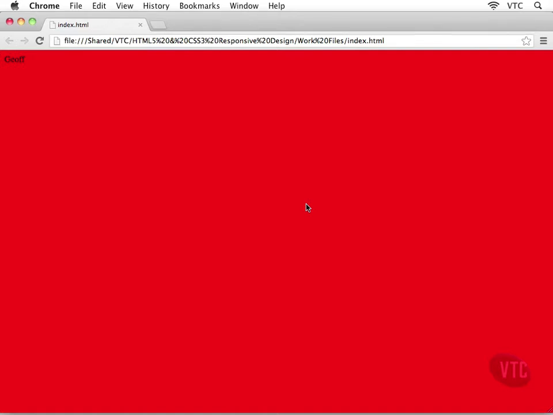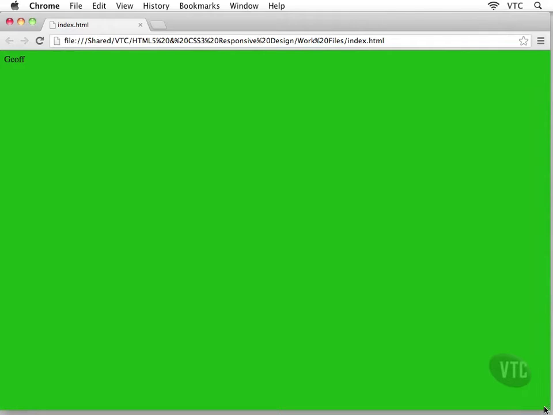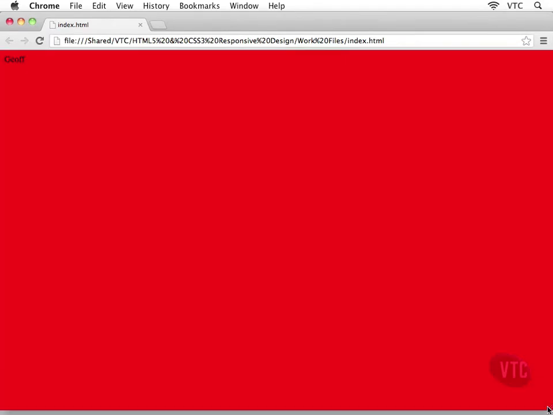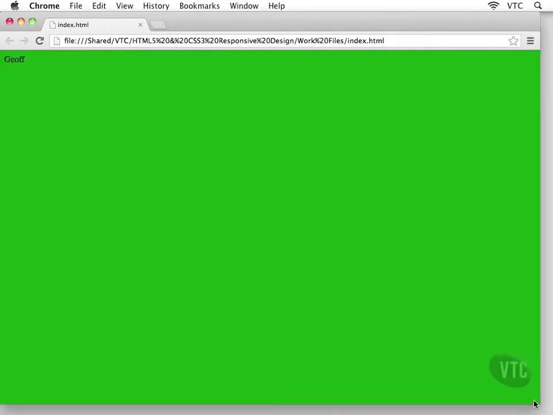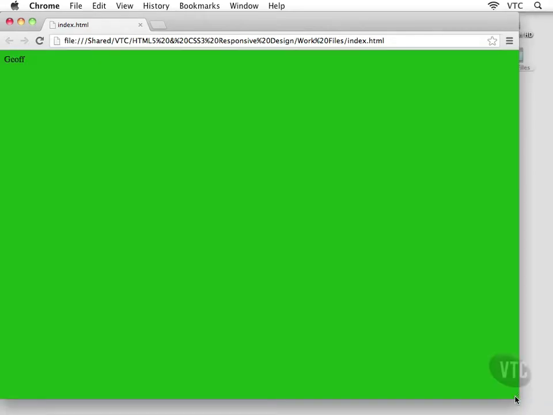Or what we can do for the sake of time and for the sake of simplicity is simply resize our browser window. As soon as I grab my browser window and start to resize it, the background color changes from red to green, because now the overall width of my browser window is less than 1024 pixels. Okay, great. So that is functioning for me. I know that my high resolution media query and my medium resolution media query are working, which is great.